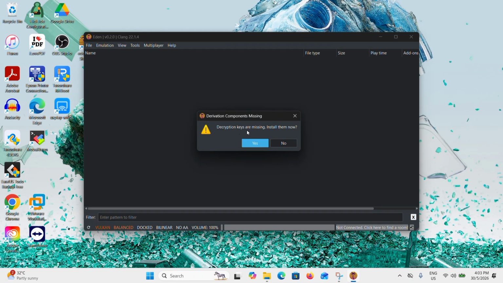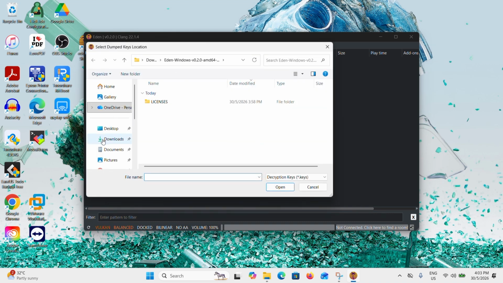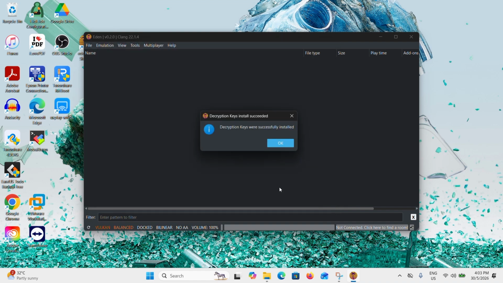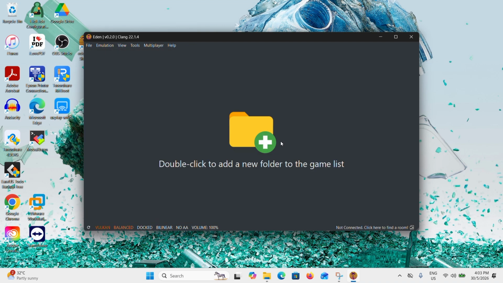Okay, so install them now, click on the yes. So now go to downloads and locate the folder prod keys, and you have a prod.keys file here. Click on it and open. So you have a message of decryption keys were successfully installed. Now click on OK, but we haven't installed our firmware, right?